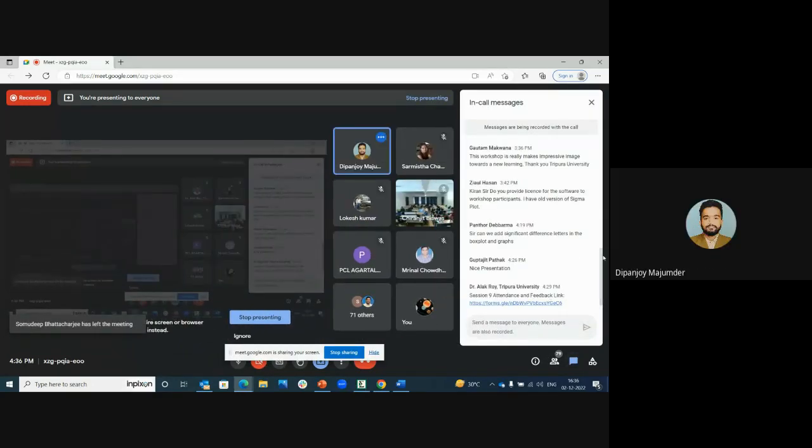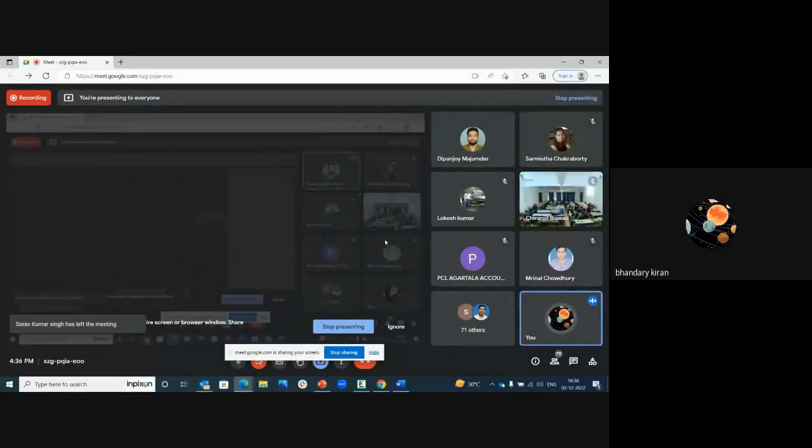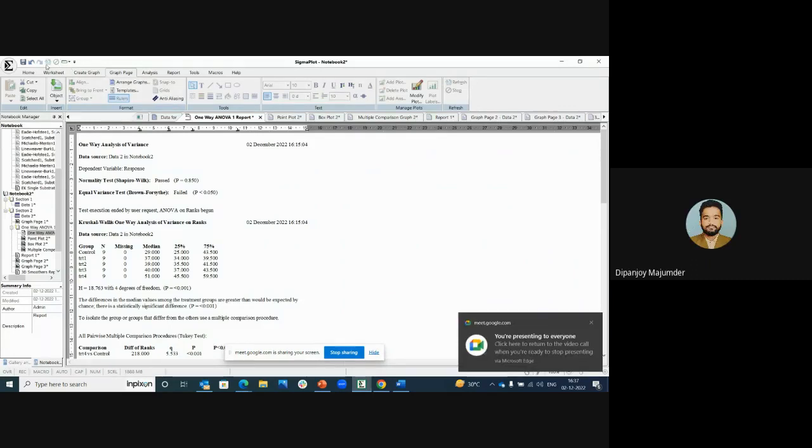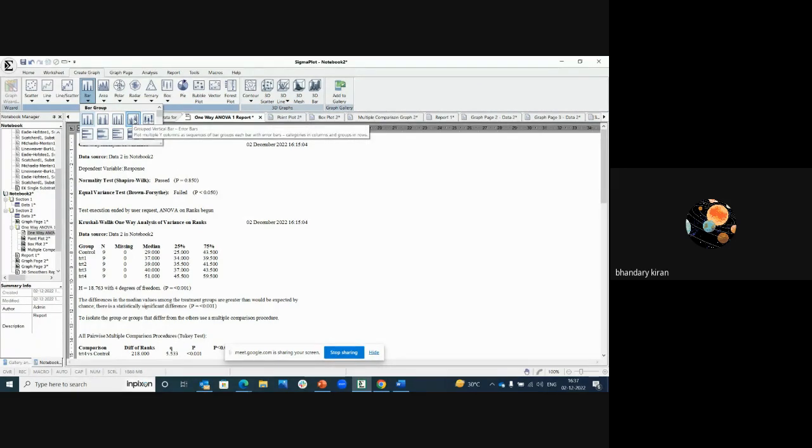Yes, sir. Is it possible to plot multiple bar graphs in SigmaPlot? Yes, sir, we can plot a multiple bar graph also. Here under bar graph, we can see the simple vertical bar, grouped vertical bar, vertical error bars, and grouped vertical bars. These are all the subgraphs, sir. For every option, graphical feature, you can see the subgraphs, sir.